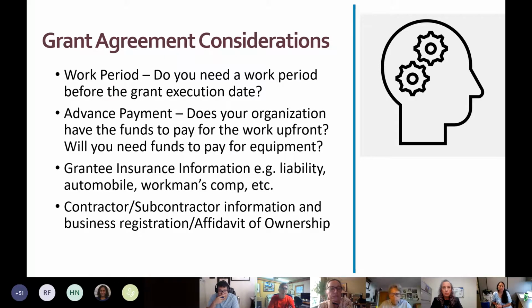Next is advance payment. There is an option for advance payment if your organization does not have the funds to pay for the work upfront. When submitting financial reports, you must provide any invoices, receipts, along with the proof of payments, which means canceled checks, bank statements that show the invoices were paid. You will then be reimbursed for those payments.